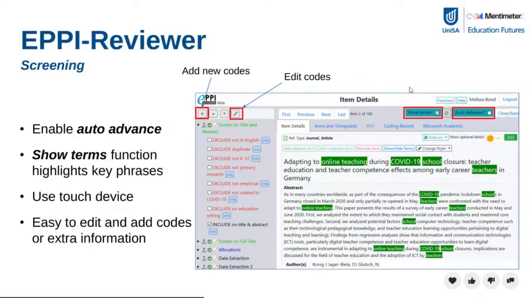Now, within EPPI-Reviewer, this is a screenshot here from the software that I use. This is what it looks like when you're actually screening an item on title and abstract. So here you would set up all of your exclude codes. So this is where, if it's not K-12, I don't want it. If it's not empirical, I don't want it. So that's what I mean when I screen something and I'm trying to exclude things, I don't bother listing my include codes. I just say include on title and abstract. Otherwise, how else can I remove it from the pool?